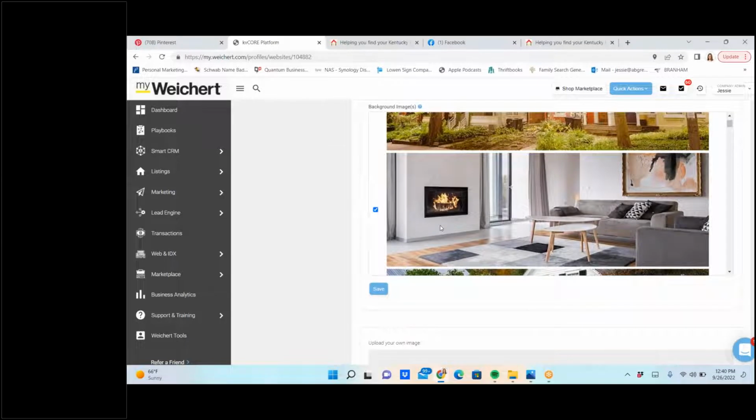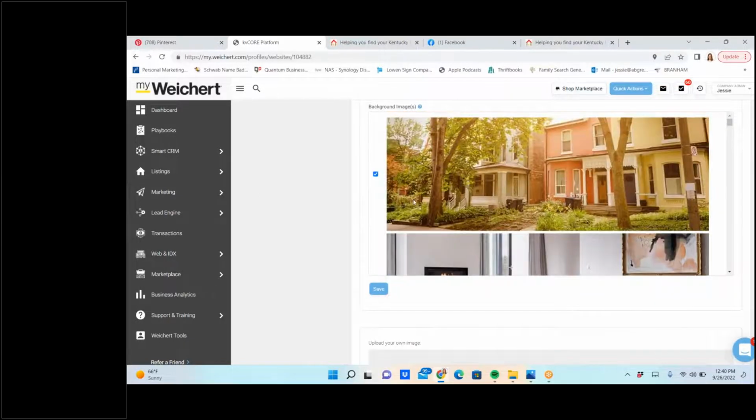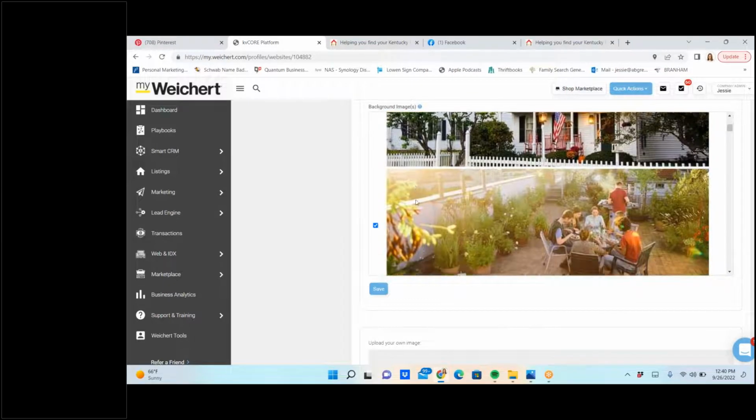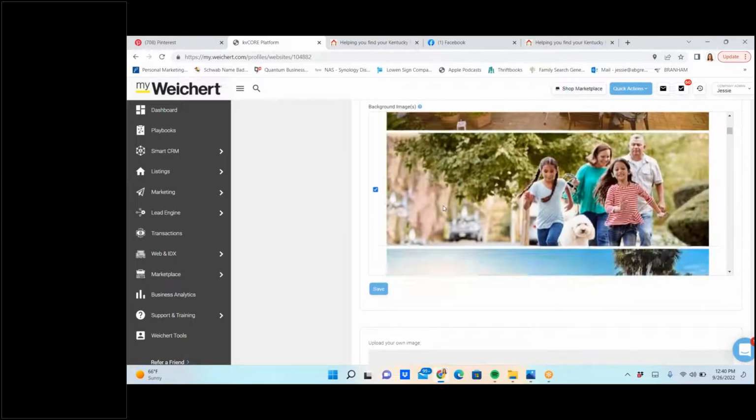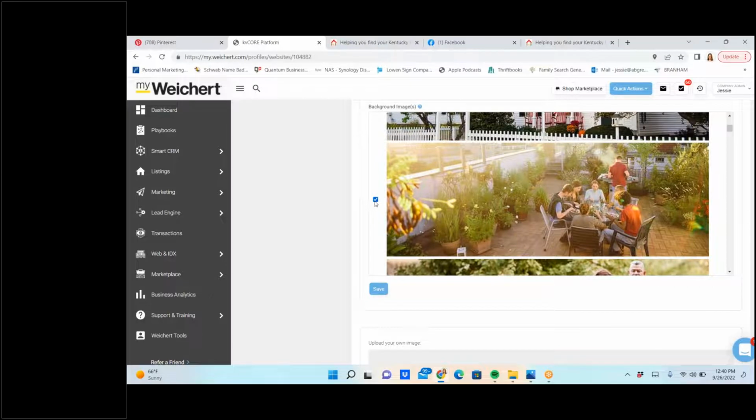You can choose multiple background photos so that any random time someone goes to your website, it might show any of these. So if you like more than one, you can choose multiple. If you just want one, just check one.